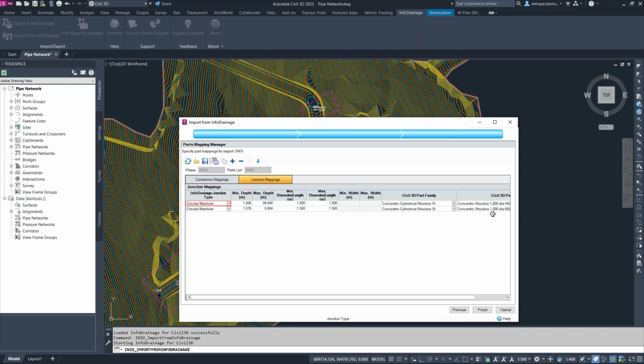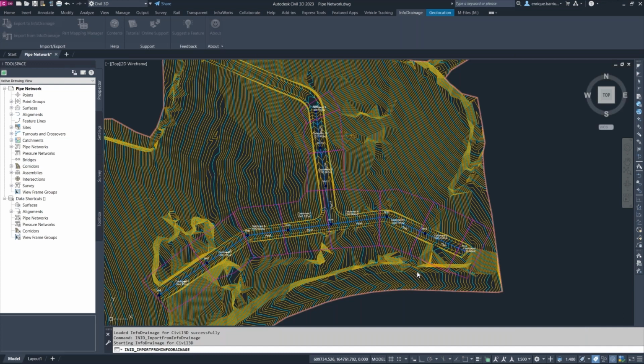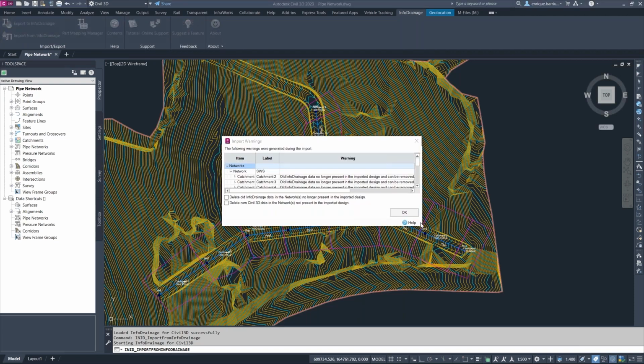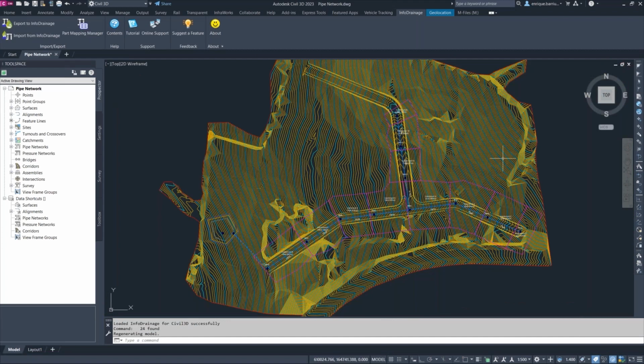So for connections and for junctions. Connections will be pipes in Civil 3D. The junctions will be the structures. We finish. It will give us the option to delete the old data or make changes. I'm going to update what needs changing and add any new elements so that we get the updated network.